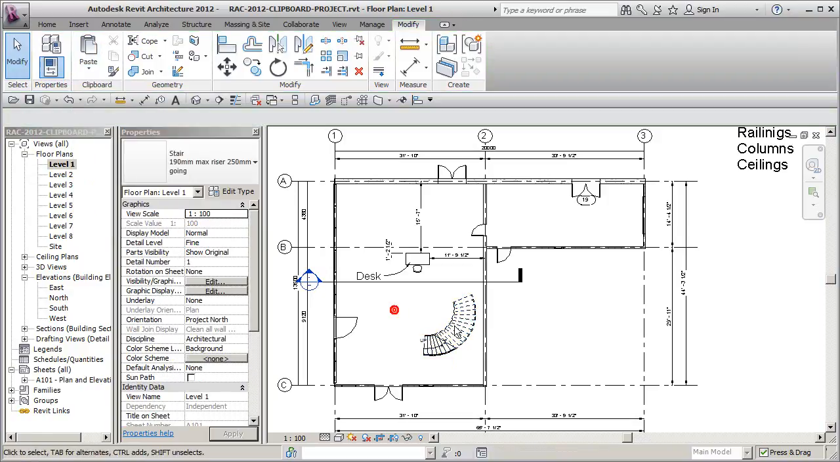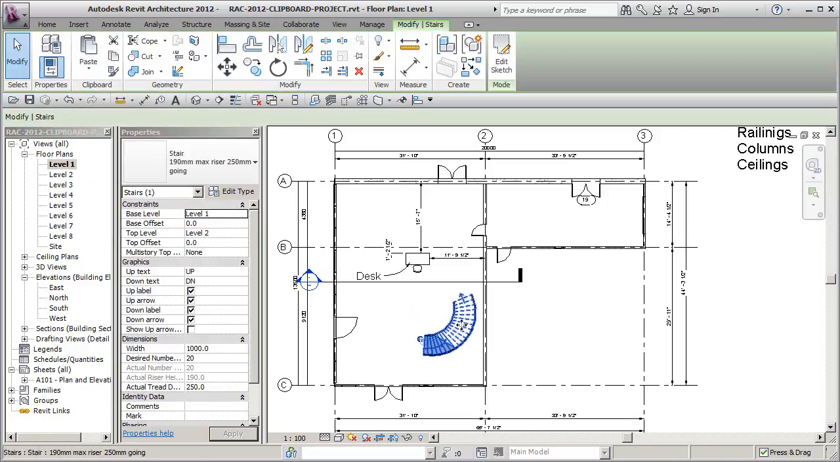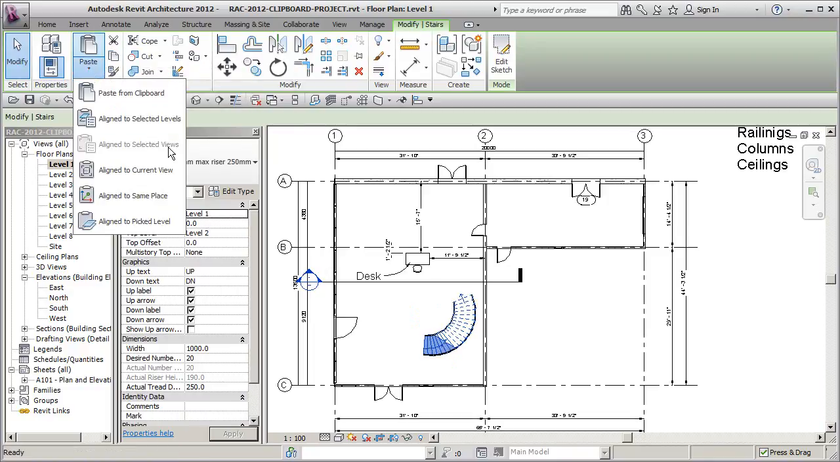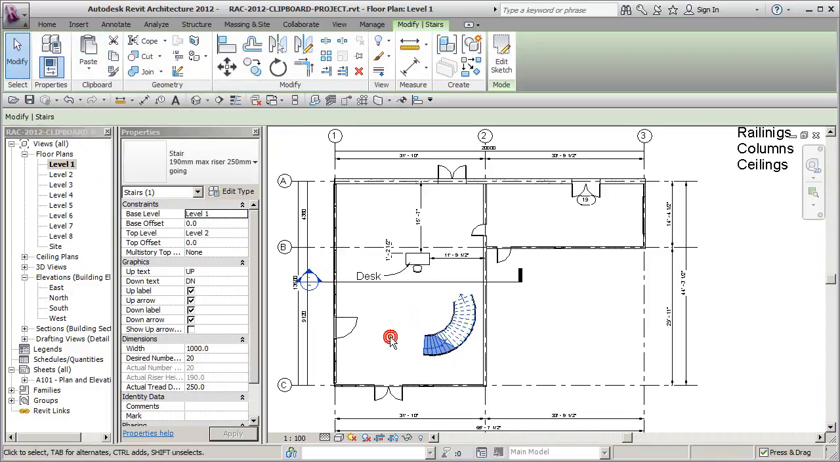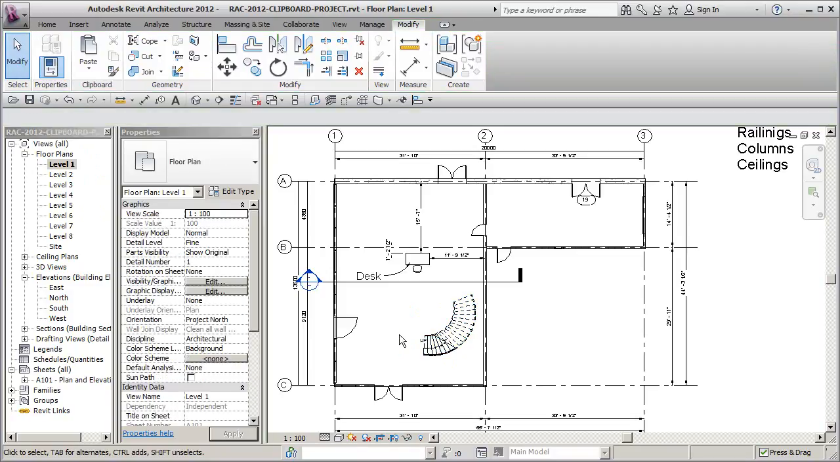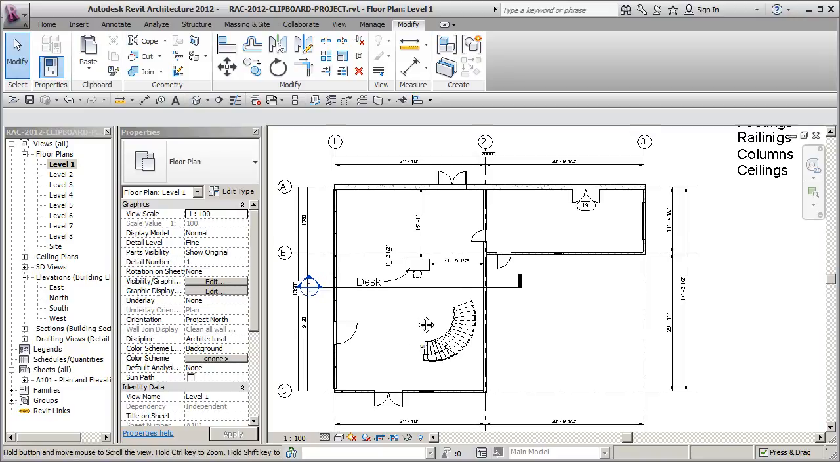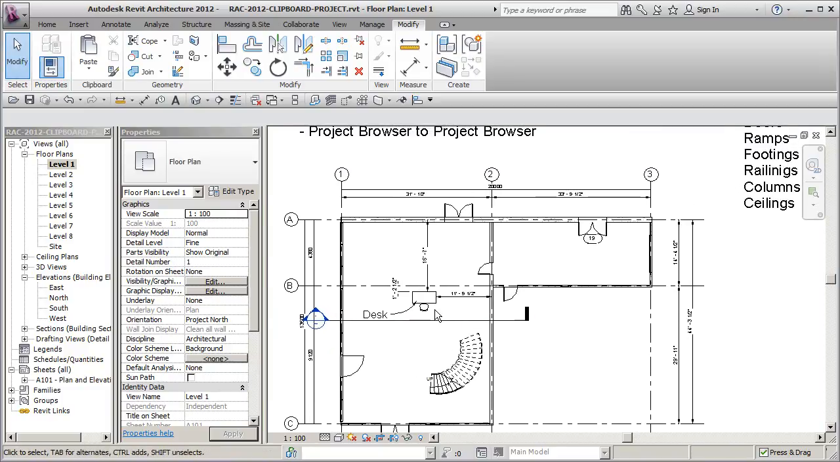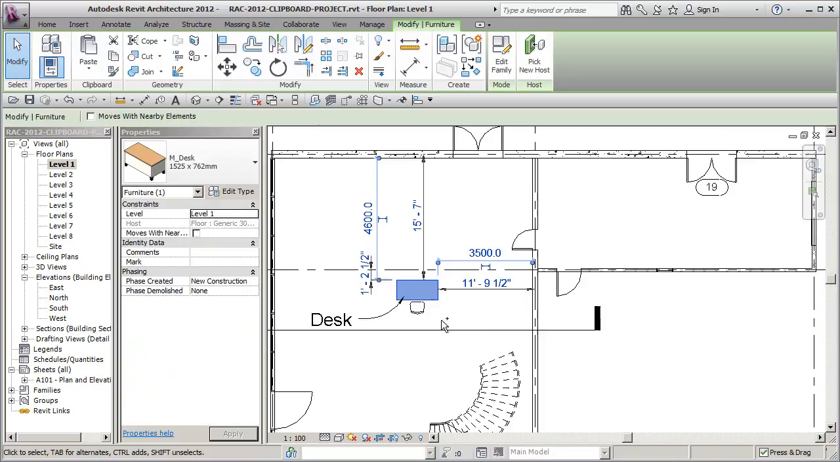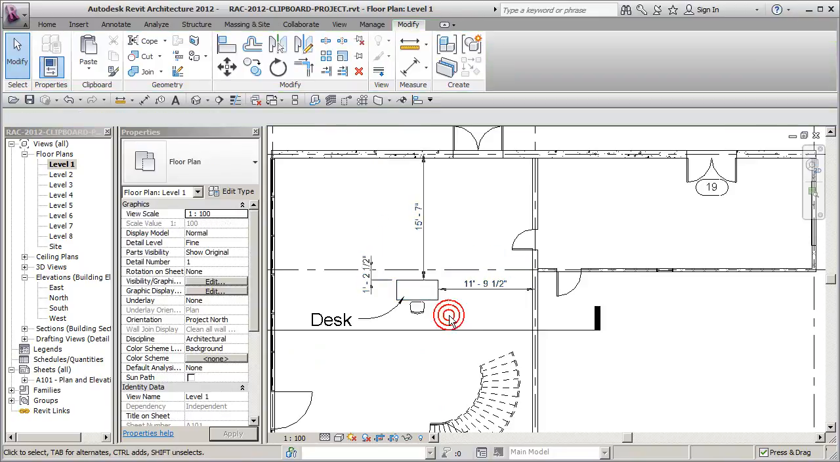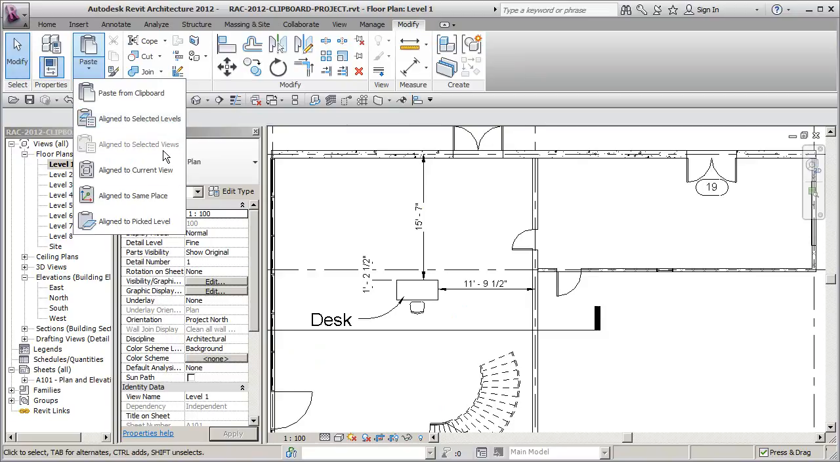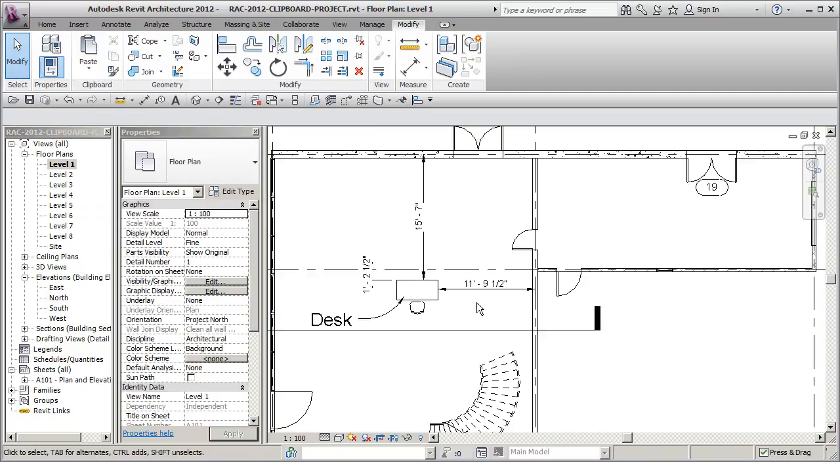I've got this picked. Control C. And when I go copy and I go here, it's not available. Okay, it's mainly for annotation objects unless the model objects are grouped with them. So watch, if I just pick this desk alone and I go Control C, I copy that to the clipboard. Then I go paste align. I'm not getting the option to align to selected views, right?